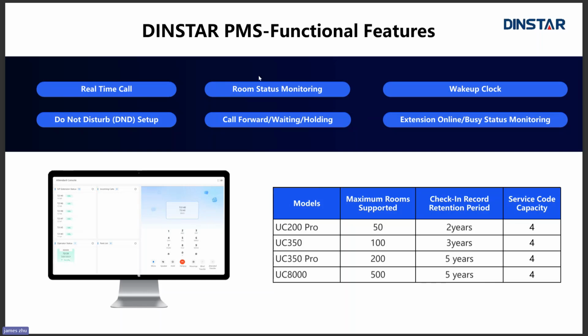Okay, these are the main features for different models. Here we've got a table. If you need certain services or features, you have to buy our license. We've got four models here for PBX so far, usually the UC200 PRO, 350 PRO, and 8000. We support quite different services, so please make sure you check that before you order.